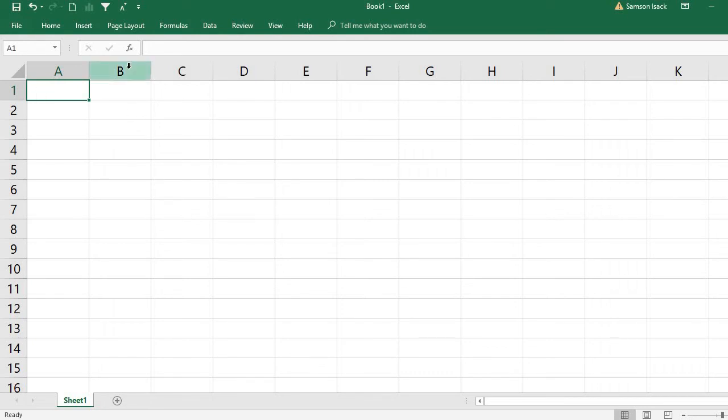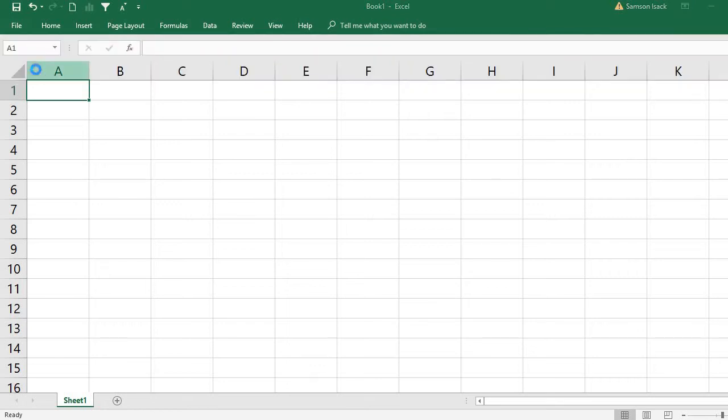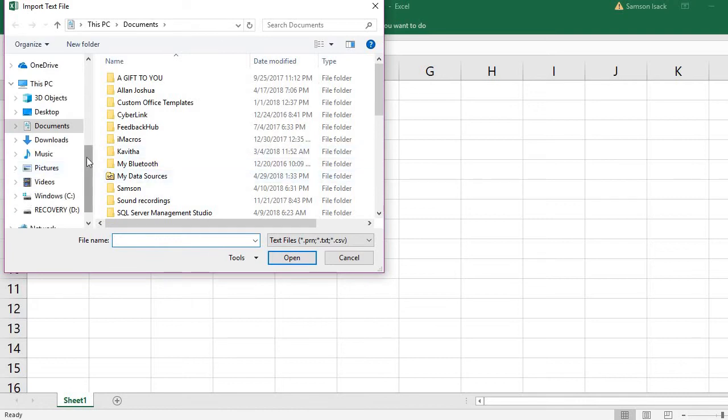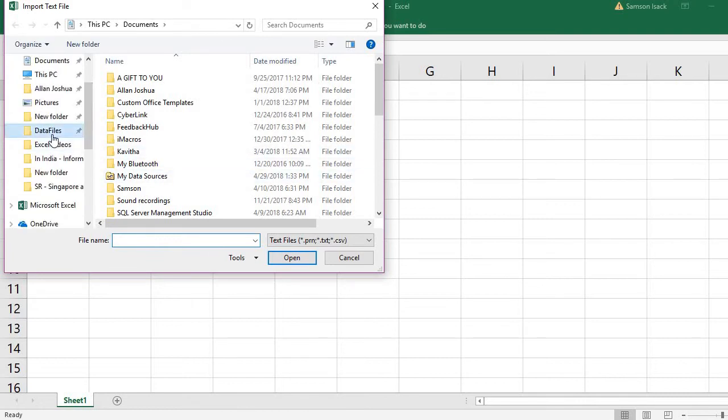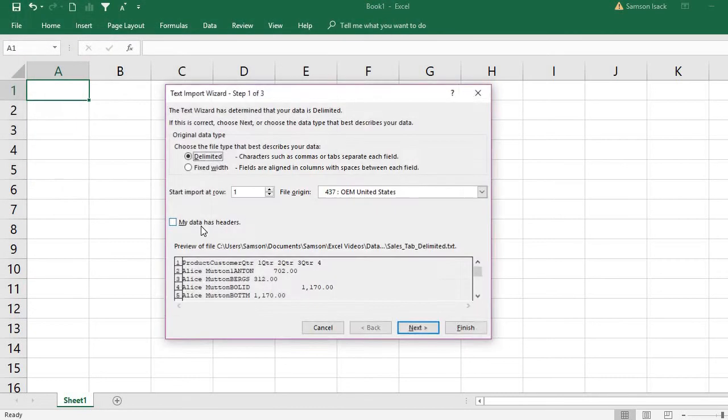On that data. I need to go to Data and Get External Data. From there I'm going to choose From Text, because text is our text file. My text file is in data files. What I have is the sales tab delimited file, which is the tab delimited file. I open it, and once I open it, it shows the Text Import Wizard.